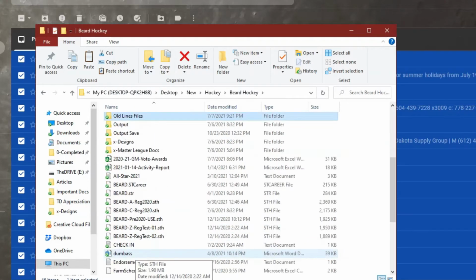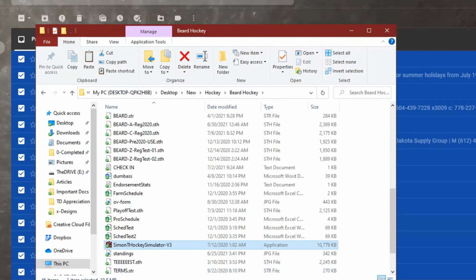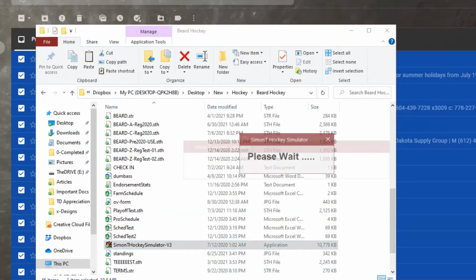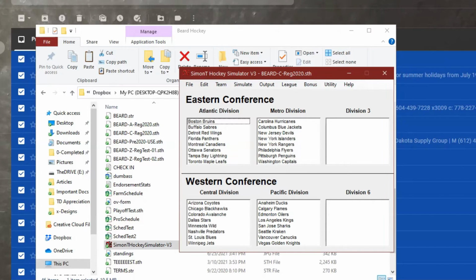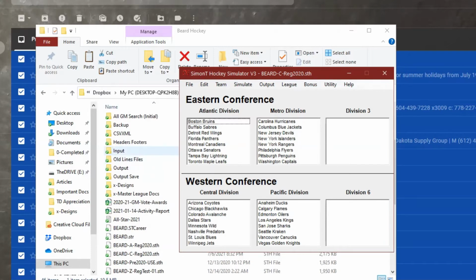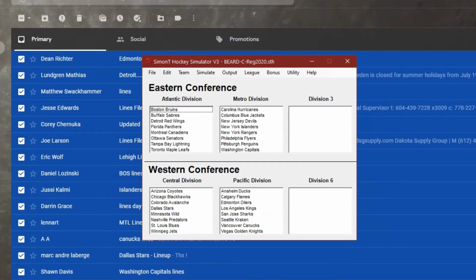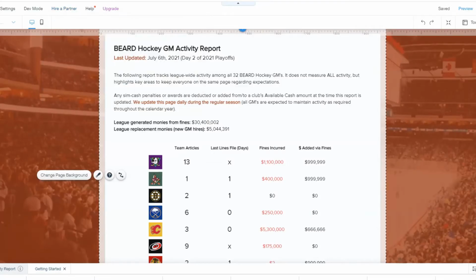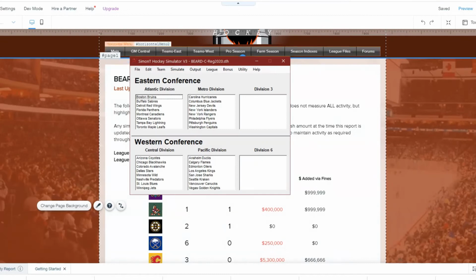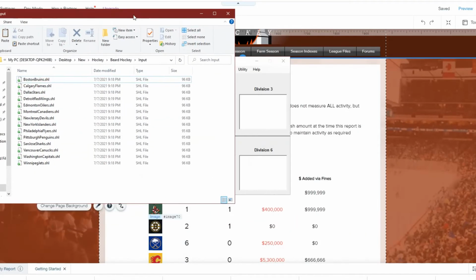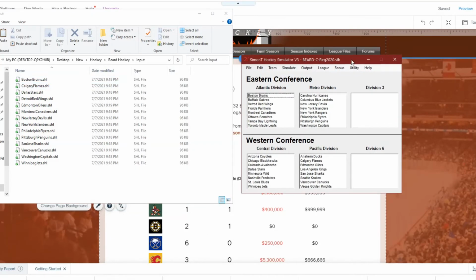So we're going to open the simulator right now, and this is the simulator. It's very similar to your client. Obviously, there's a lot more options on here, of course. So I'm just going to go ahead and pull up the website. But at any rate, this is the simulator, and this is the input file. I keep calling it a file. It's the input folder.